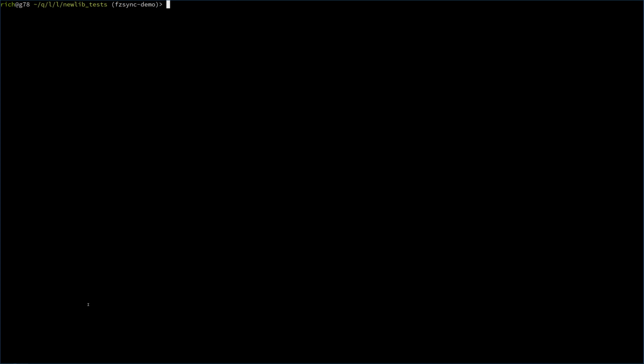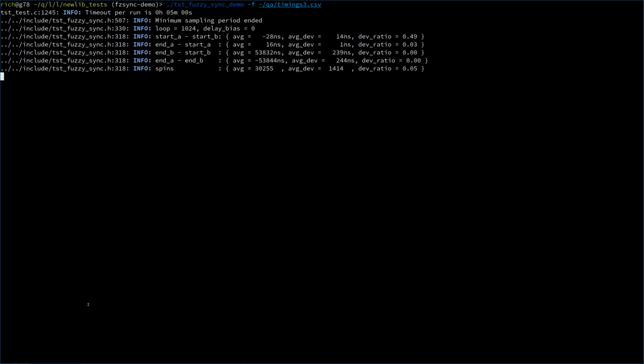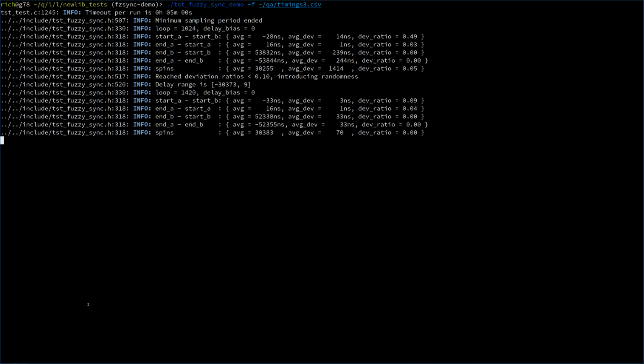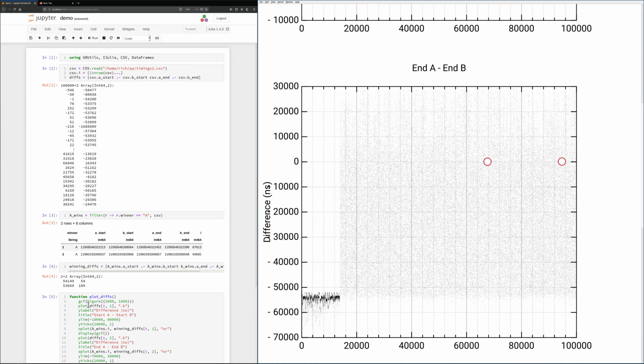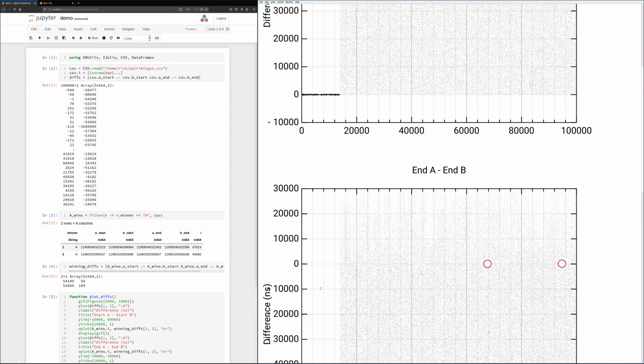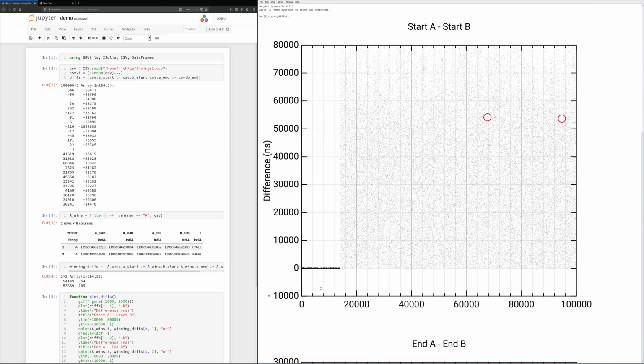Now let's run the test. You can see that fuzzy sync prints some statistics, some diagnostics, and the test doesn't take long to run. We usually give our tests, our data races, a bit longer to run than that. So moving on. And now here you can see some graphs where I've calculated the difference between the start of thread A and the start of thread B and graphed them.